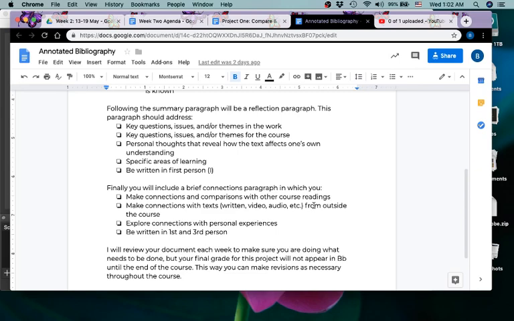So maybe something in that work struck a chord with you because you've had a similar experience, or maybe your experience has always been the complete opposite and you never realized that some people could have the experience that was written about in that text. And then this should be written in first and third person. So when you're talking about yourself and your own connections, of course you're going to write in first person, and when you're referring back to the works, either the ones we've read for this course or the ones you're making connections with outside the course, you would refer to those authors in the third person.